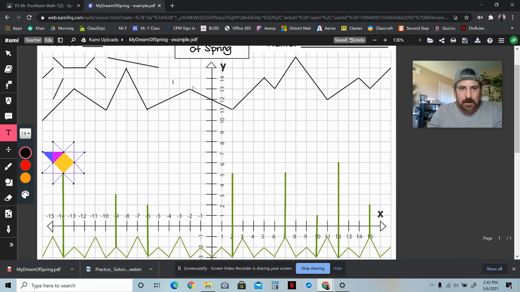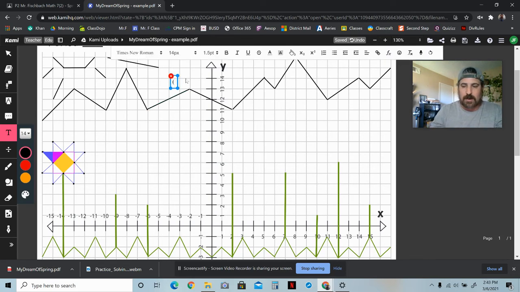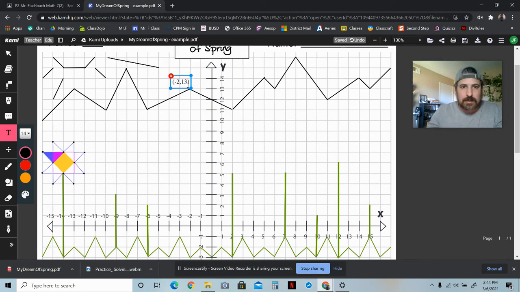All right, so this dot right here at the top of the mountain is going to be -2 for x and 13 for y. So what I would write here in my ordered pair is (-2, 13). And then I would close that, and I would put that right there somewhere near that dot. Boom. So there's my ordered pair right there.